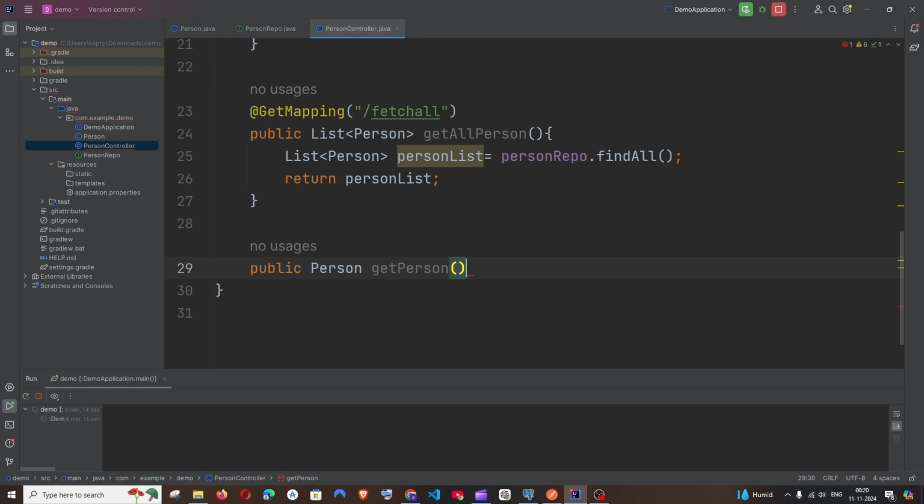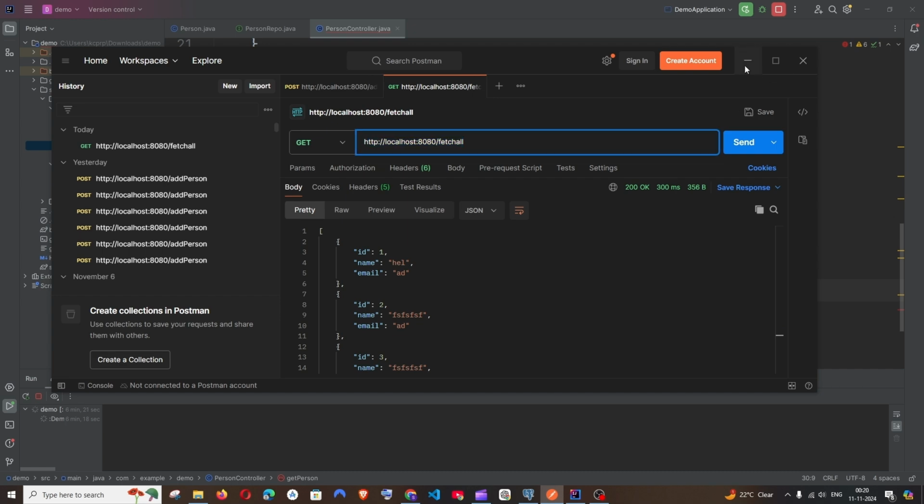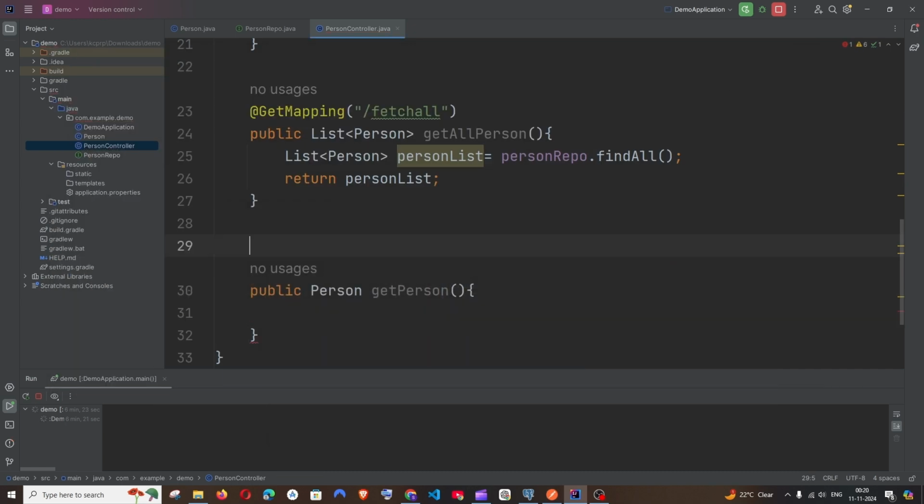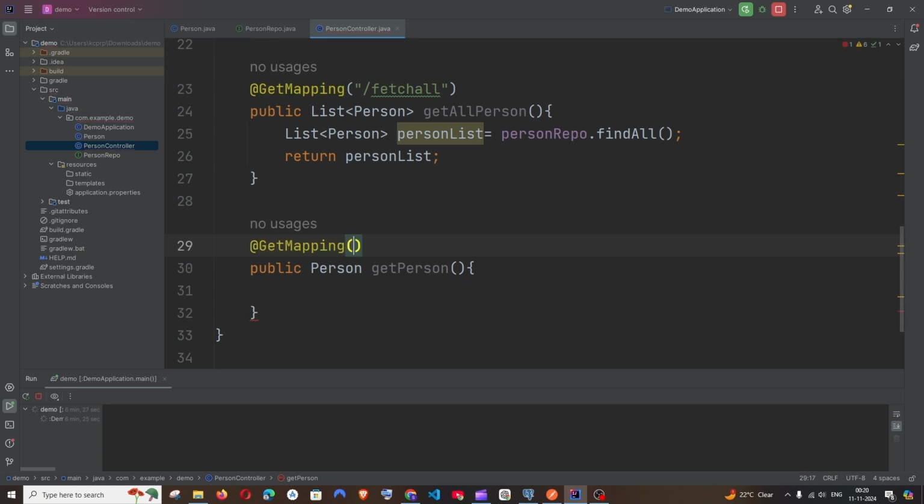So we will get the ID from the path. So I'll be giving that from the URL here. So for that, you have to define the path first. It's going to be @GetMapping, and just have a slash fetchById slash curly bracket. You have to specify the variable over here. So this can be anything. I'm just specifying it as id.